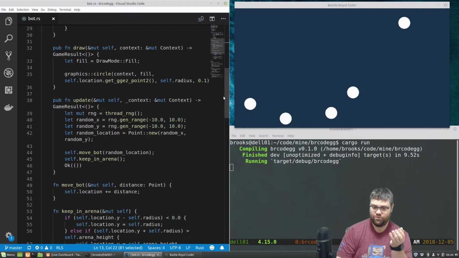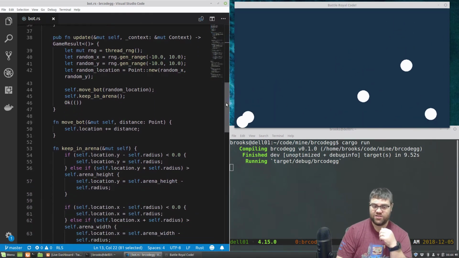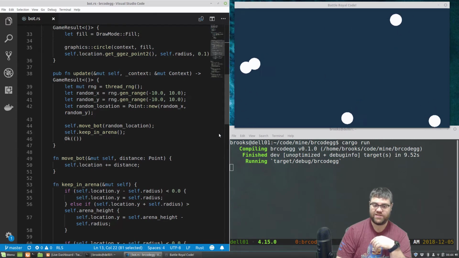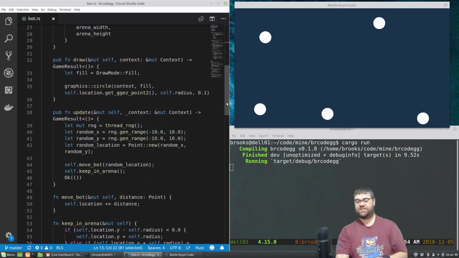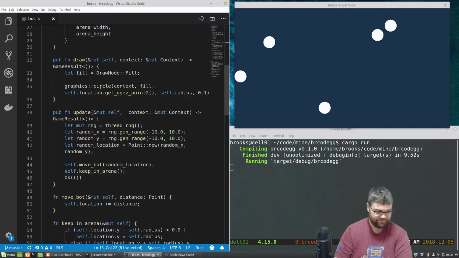And Dan, when we met with him in that mentor meeting, he did suggest to me that instead of moving around, we just have the bot stand still, just be there. So maybe that's what we'll end up doing.